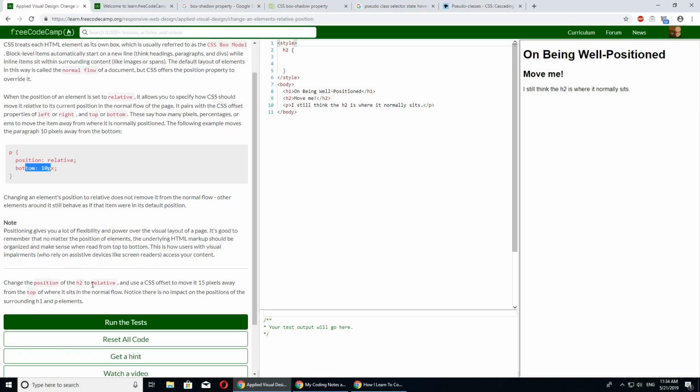This is how users with visual impairments access your content. Change the position of the H2 to relative and use a CSS offset to move it 15 pixels away from the top of where it sits in the normal flow. Notice there is no impact on the positions of the surrounding H1 and P elements. Oh, interesting. So position relative, top 15. Oh, so I can even make it stand on top of the other one? Oh, wow.